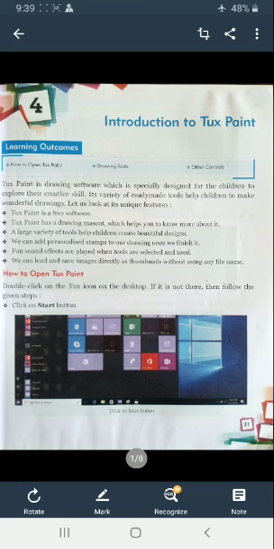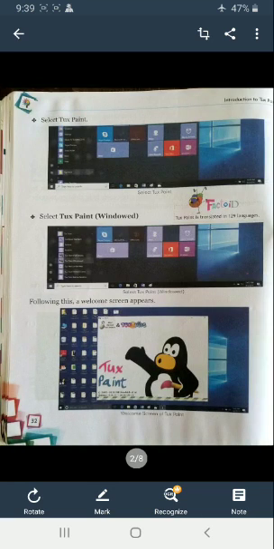So, first of all, how to open Tux Paint. There are a number of ways to open Tux Paint. First of all, click on the start button, a dialog box appears, and you will search for the Tux Paint box and click on this Tux Paint button. Your Tux Paint is open. Another way: type here Tux Paint and you will see the search results, click on Tux Paint and it will open. Like this, select Tux Paint windowed and follow this. A welcome screen appears, Tux Paint.